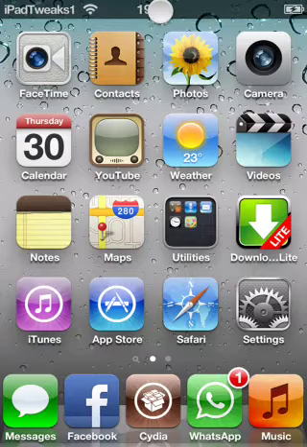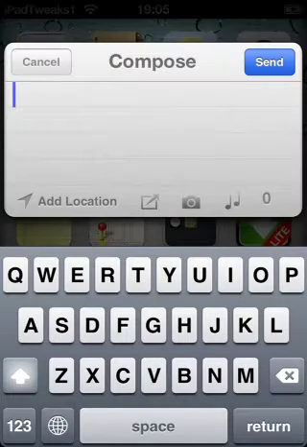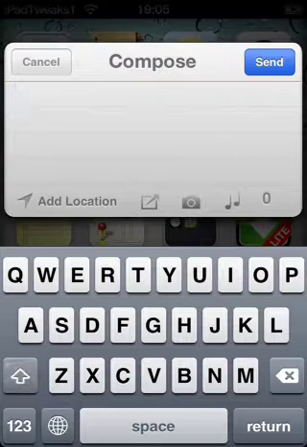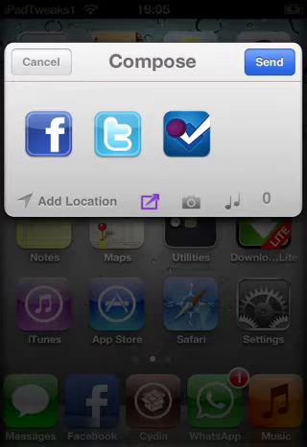and it brings up this box, and what you can do is send a message to Facebook, Twitter, Foursquare, or usually MySpace, but I've disabled that because I don't use it, like I said. So I'm just going to show you an example. So I might upload to Twitter.